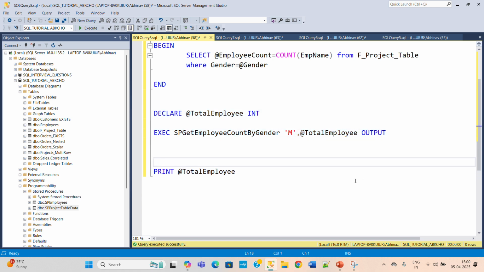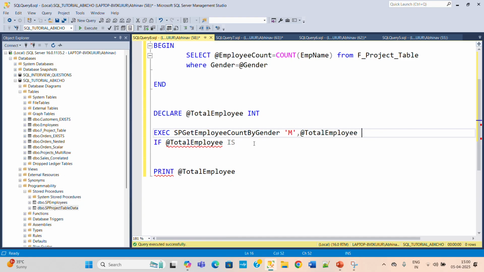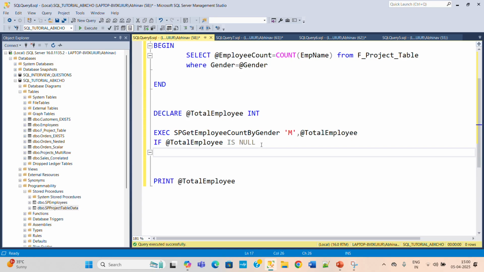We can check this by using an if else condition. So write: if the total employee is null, then it will provide the null value. If you don't mention the output, remove the output here, it will provide you the null value. So we will check from the if else. If total employee is null, then print 'variable has null value'.